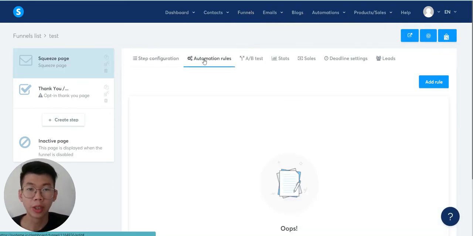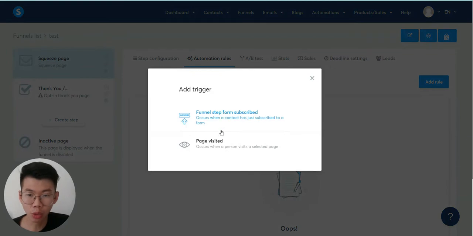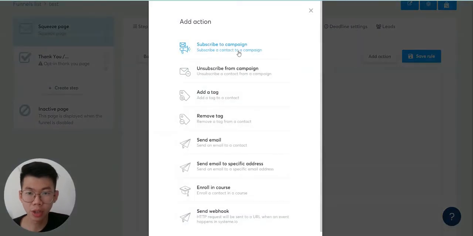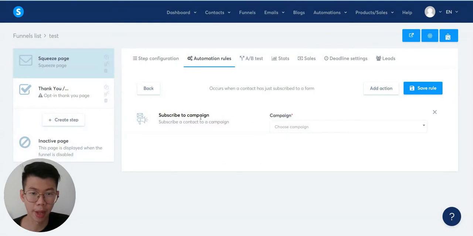So in automation rules, we need to click on the automation rules over here. There will be add rules, and mostly for the funnels that people have already subscribed to, we need to add actions, and then click on this, subscribe to a campaign. When you click on subscribe to a campaign, it means that once people hop into your funnels, you have collected their emails in exchange.